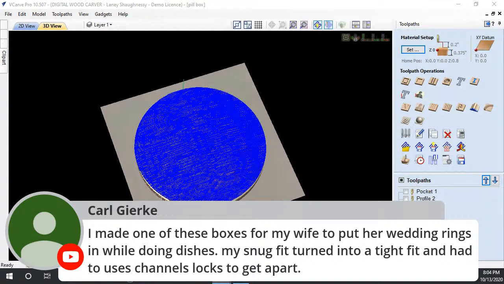But yeah, the snug fit turned into a tight fit, probably because of expansion and contraction. Maybe with the moisture being near the sink and everything, the moisture in there might have expanded, not contracted, but expanded, and made it a very tight fit. Or there could have been other reasons, right? It might have been a tight fit from the carving, right?